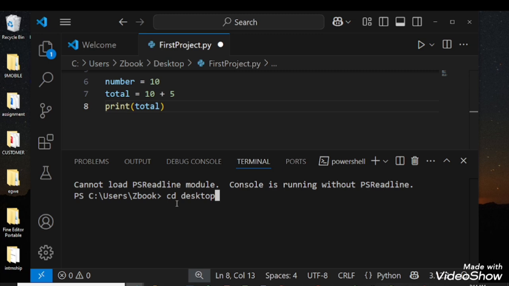So the computer will remember that this person wants to do something under the desktop. Then you click on your enter. Now we are already in the desktop folder. So now we are good to run this code. So we write Python, because we are running from Python. Then we write the name of the file, first project, written together the way we have written it before, .py. Then you enter.